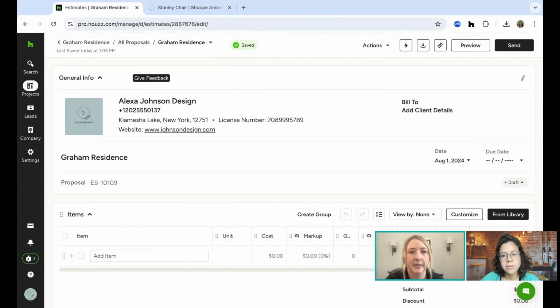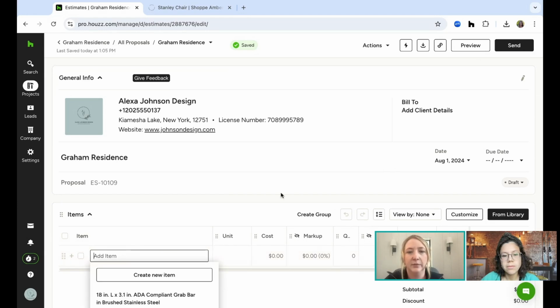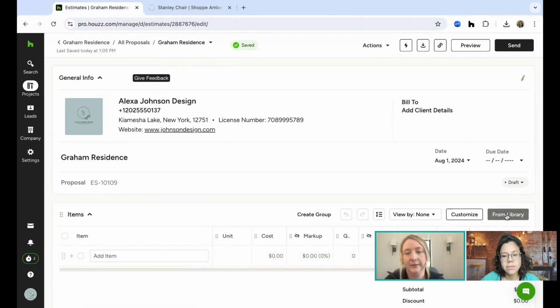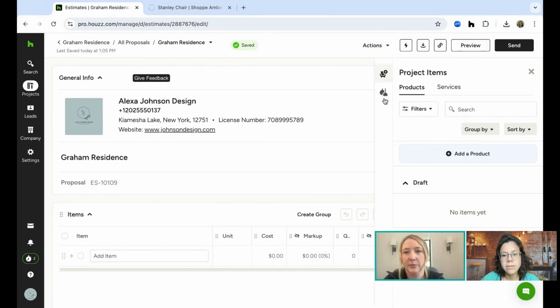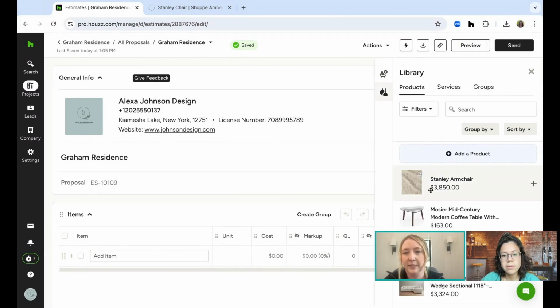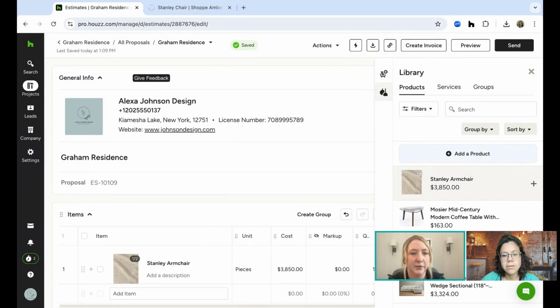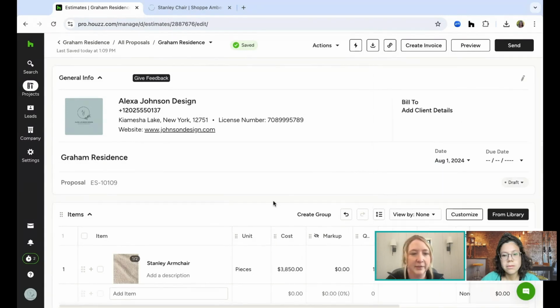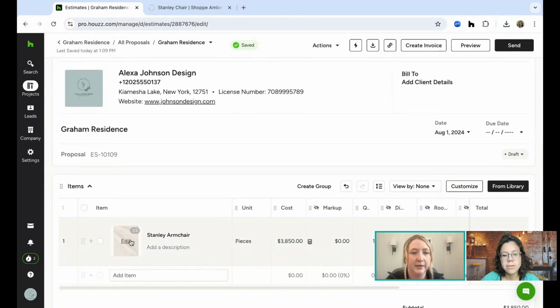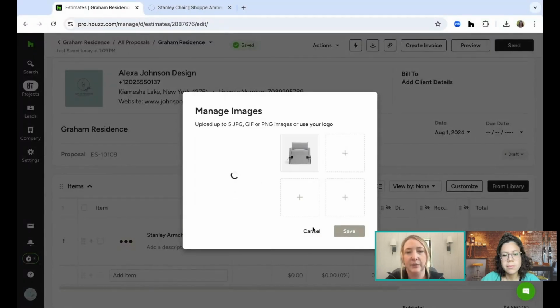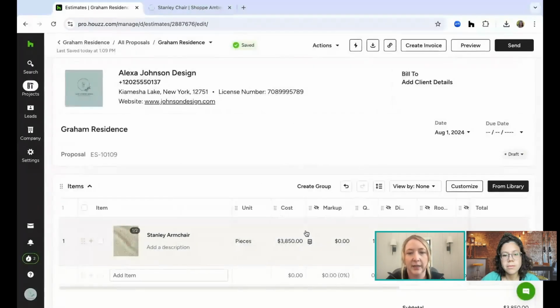Let's add that item into our proposal. So if you remember the name of it, you can certainly type it in and it will search it for you. Or you can use this From Library button over on the right-hand side, and it should pull in your products for you. So you can see right here, that Stanley armchair that I pulled in is ready for me. And if I just click this plus button, it's going to automatically insert that into the proposal. So you can see here, it's got both of my images there. You can edit those if you'd like. You can add more images if you decide that you want to change things up. And then all of the details that you entered in on that clipper will show up here as well.